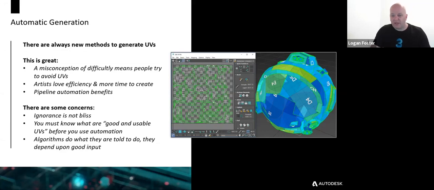And of course, there are a lot of benefits as well if you've got pipeline automation. There are a lot of feature films that have been looking to automate and speed up their process by having the models they're building auto unwrap and pulling them back in. But there's a problem that I often find with automatic generation, and I haven't really found a solution on the market yet that does it perfectly all the time.